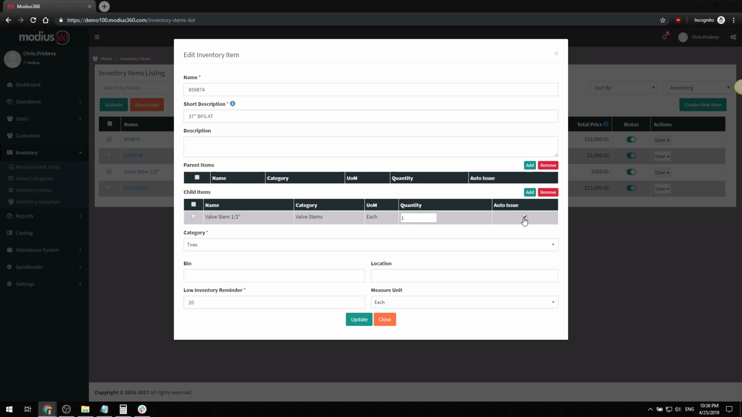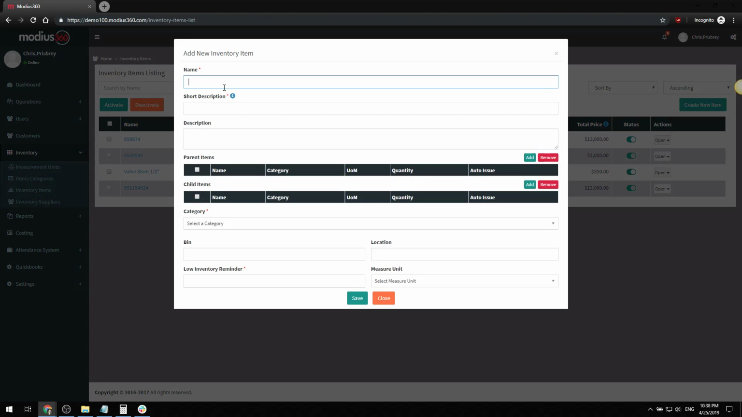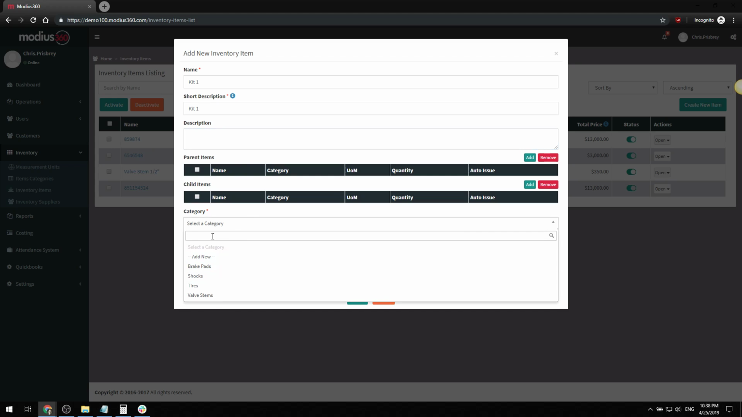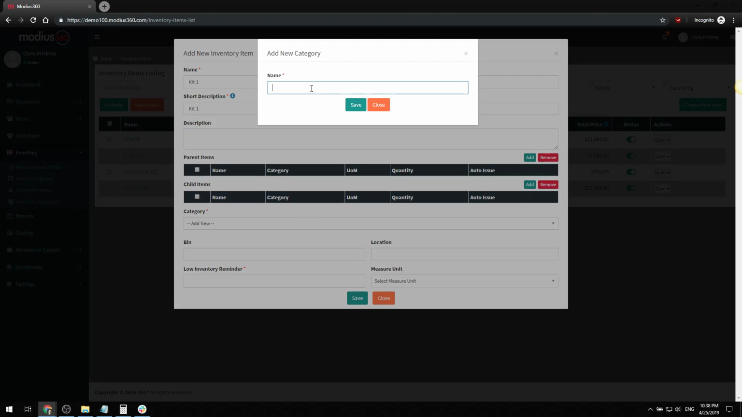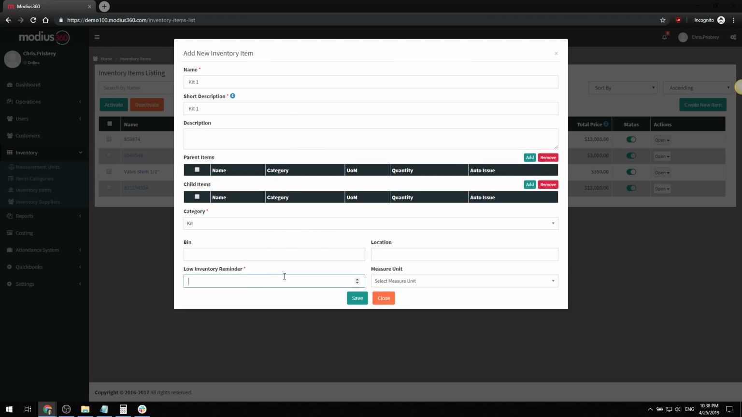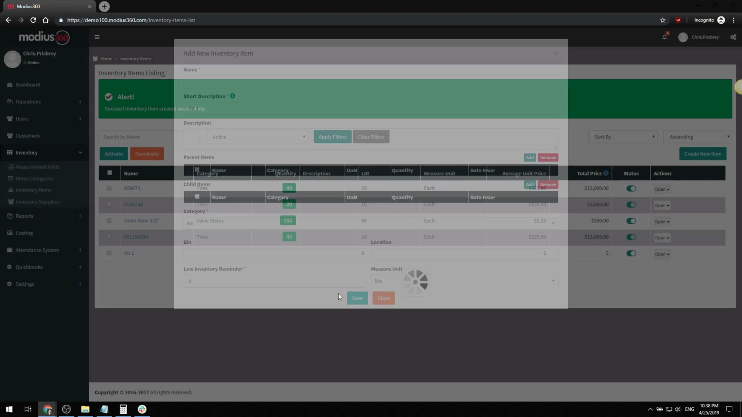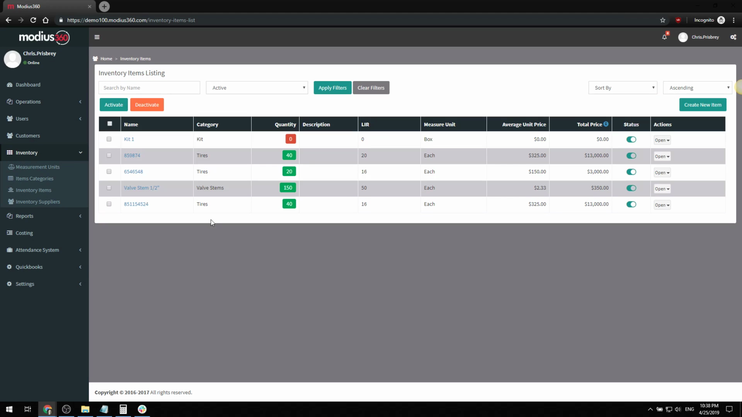But let's close this and give another example. Let's say that I've got some sort of kit. So I'm going to make a new item here. I'm just going to call it kit 1. We're going to add a new category here, and we're going to call the category kit. I'm going to put that at 0, and I'm going to just say box. Alright, so now I've got this kit, okay?